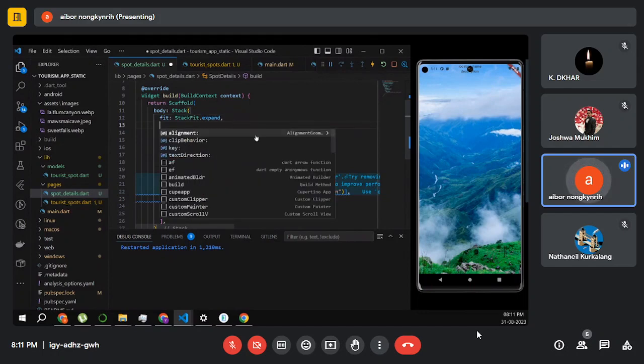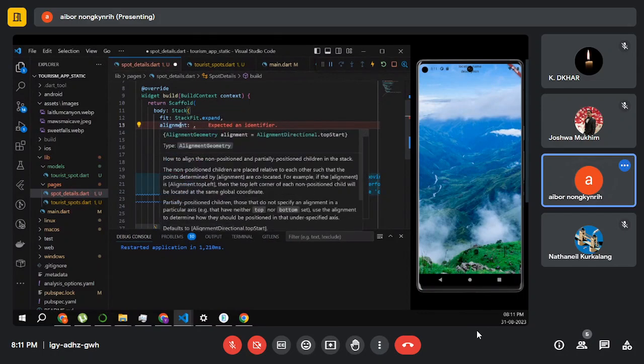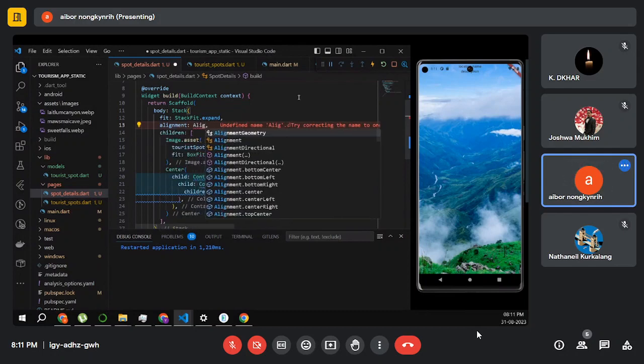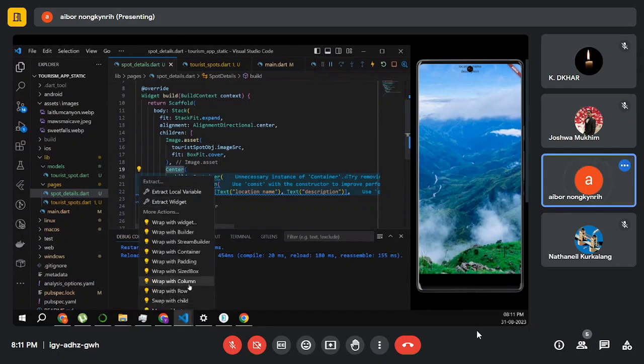Here we have alignment and stack alignment. I guess what does it take? Takes alignment directional top start. Oh, because it's top start. Okay, let's try and make it even directional. Directional dot center, actually center. Still nothing, right? Okay.